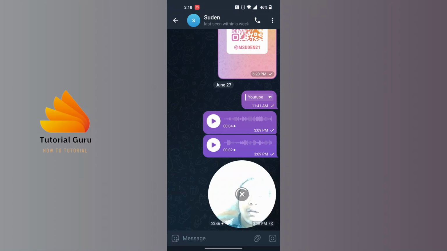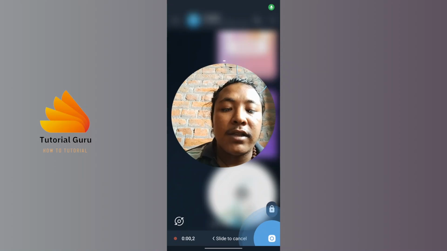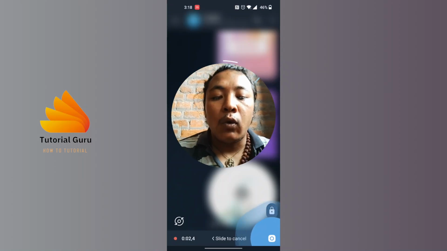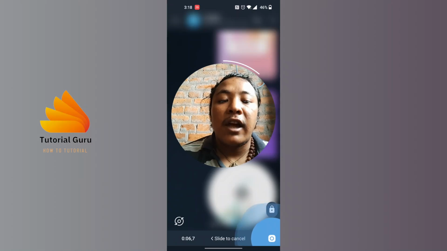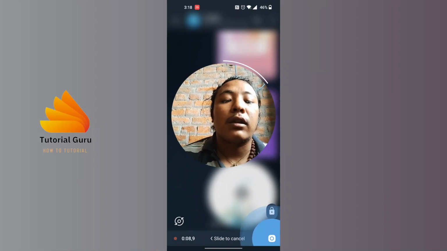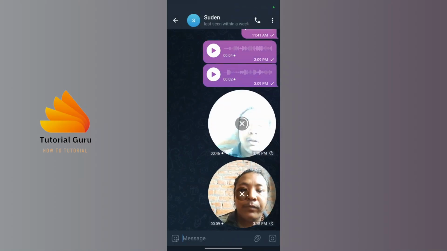Let's again just tap and hold on that camera icon, and you can see, guys, by just tapping and holding on that camera icon, Telegram will start to record that video message. And if you let that go, that video message will be sent on Telegram chat like this, guys. You can see the video message is being currently sent.